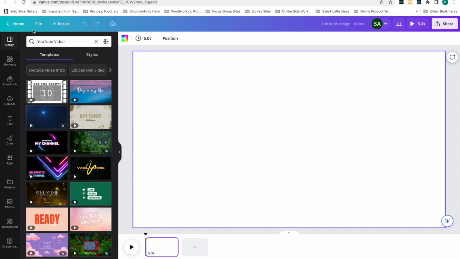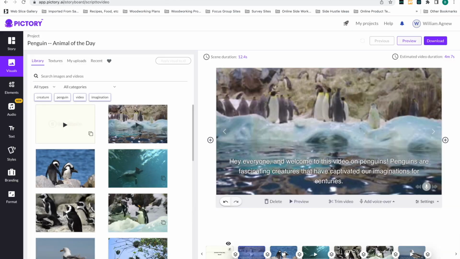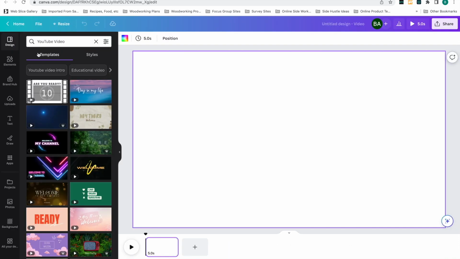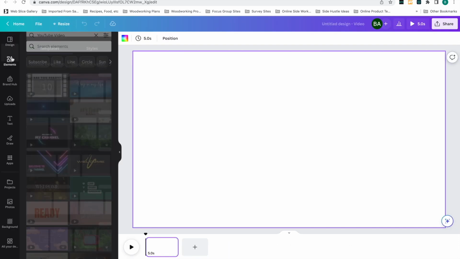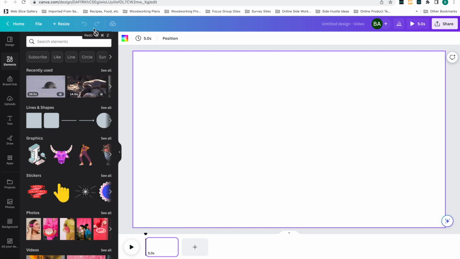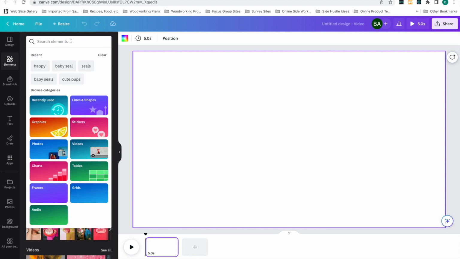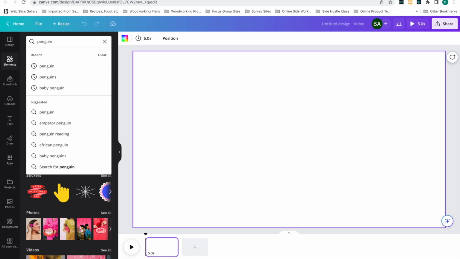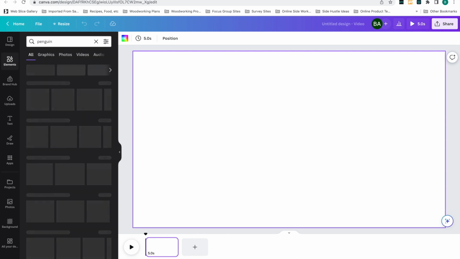And so how are we going to look up video? Well, it's actually somewhat similar to Pictory, except in this case we're going to go to elements. See, Pictory has elements as well, and you'll notice it even looks the same, the design, like the triangle, heart, all that. But in Pictory, you go to visuals. Here, you're going to go to elements, okay? And you're going to search what you want. So I'm going to type in penguin, okay? So let's say I want a penguin video.